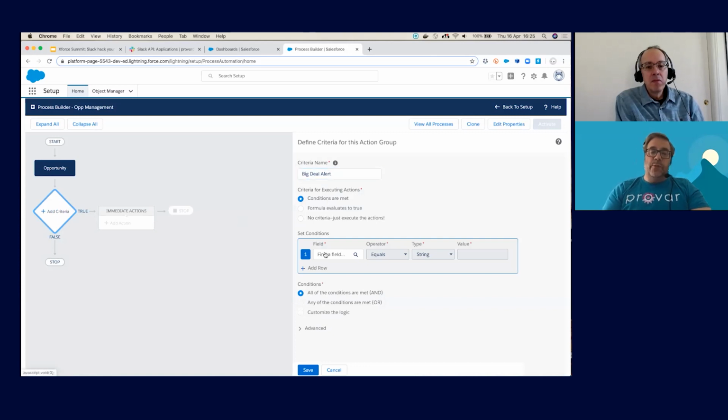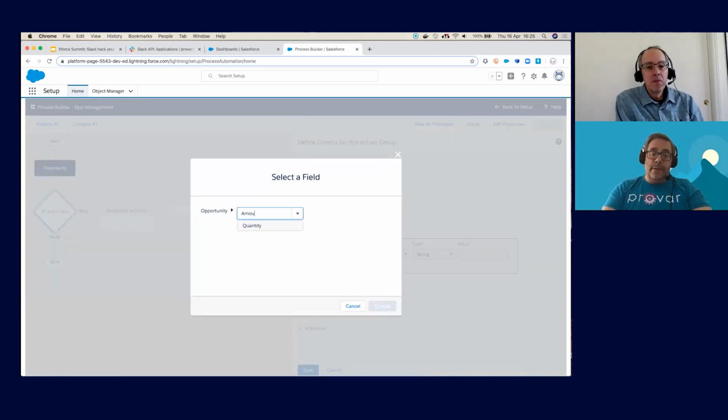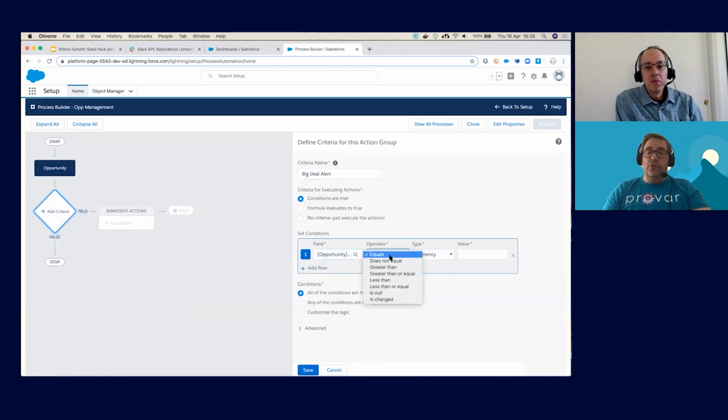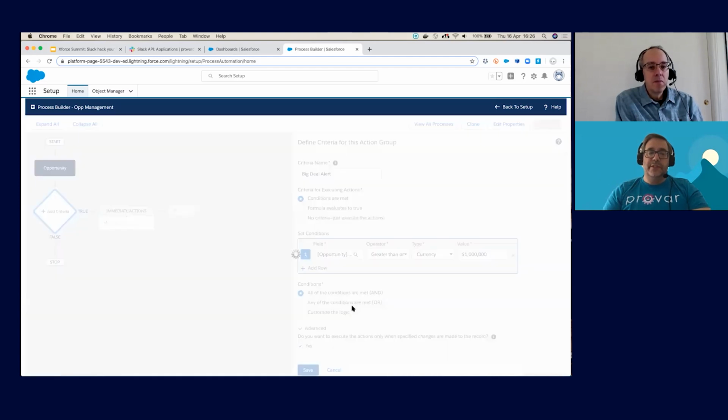And we're going to do that when the amount is greater than 1 million, or greater or equal to. And all the conditions are met. And I only want to do this when those changes are made. I don't want to keep sending that message every time someone edits that opportunity. So I want to make sure that's set.